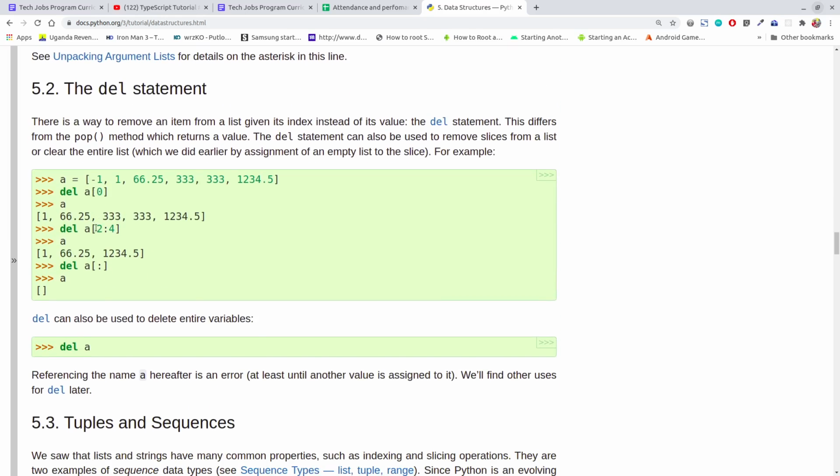Like you see here, del can even be used to delete sublists. If you want to delete from position 2 to position 4, the last position is not inclusive. So it will cut off from 0, 1, 2, 3, 4, right? That means these two will go.